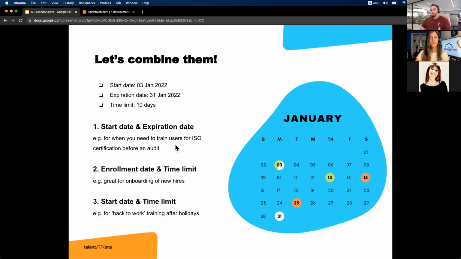First example, what happens if you have a start date and an expiration date? And this is really useful, like the example we said before, when you have ISO training, when you have auditing training, when you want people to have access to a course for a very specific amount of time based on what they need to do and what should follow later. So in this case, the course, you can see that's in white, will start on the 3rd of January, Monday, and it will end on the 31st. So that means that the users can see the content of the course from the 3rd to the 31st. So quite a lot of time, to be honest.